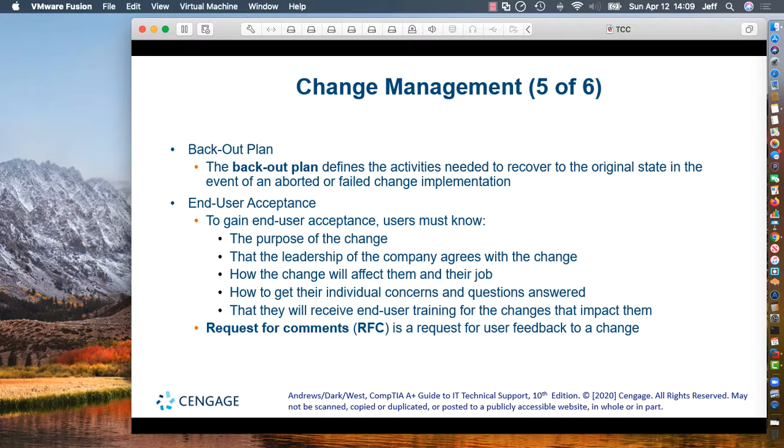Then you need a backup plan. So if it were to fail, what do you do? How do you back it out? How do you remove what you tried to implement and restore it to a working original state, right? And then how are you testing it?